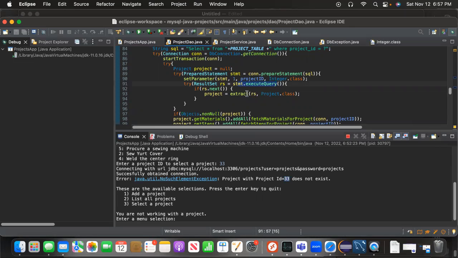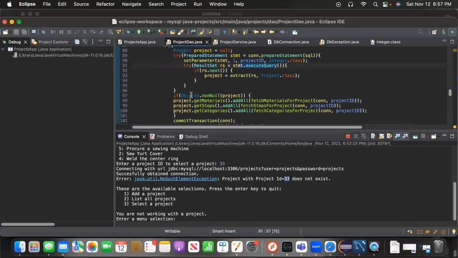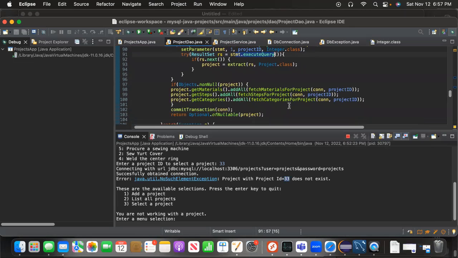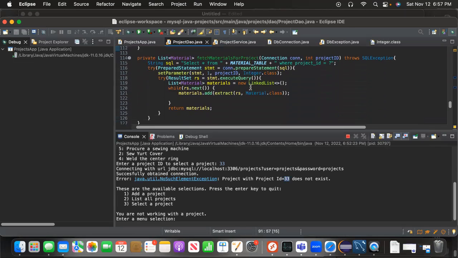If it returns a result, we'll extract that result and set our project object to it. If our object has a project, or if our project has a project object in it, then we'll run 3 subqueries and commit our transaction. And we return that.